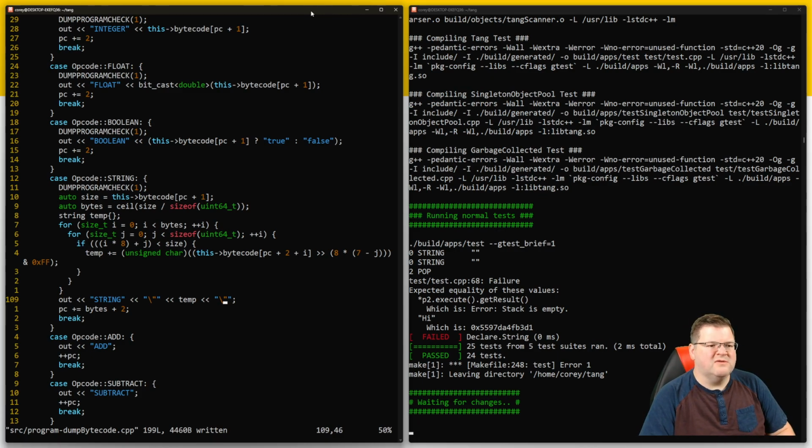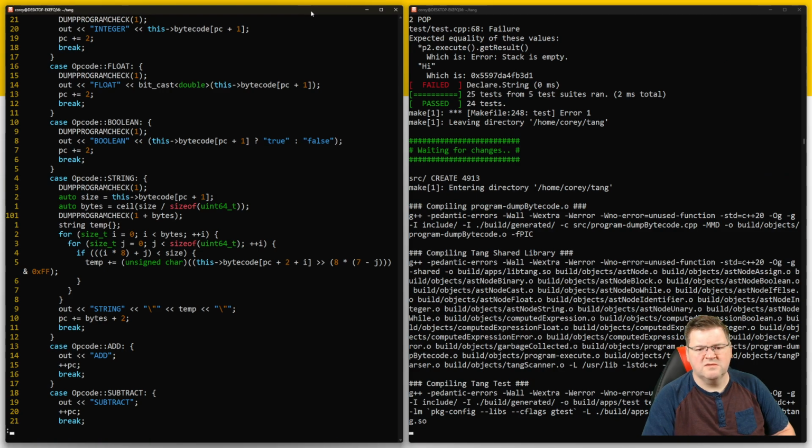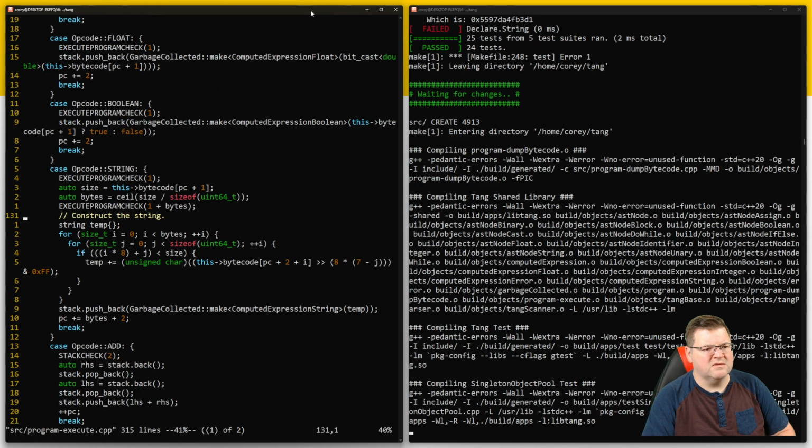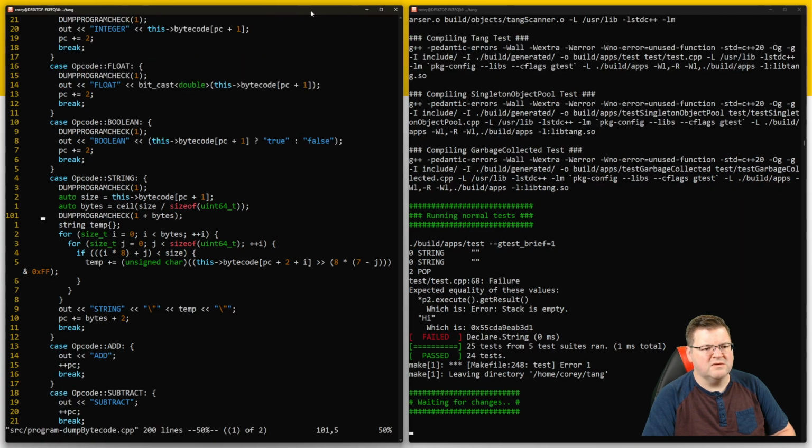Okay, so for either it's because it's not there, or, oh, and I'm not doing the dump program check here either after I know the bytes, and it should be plus bytes. One plus bytes. Yep, I did it in both places. So that's passing.